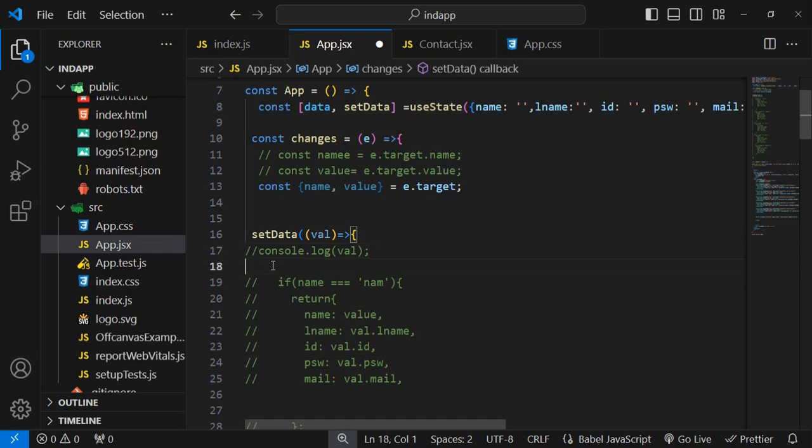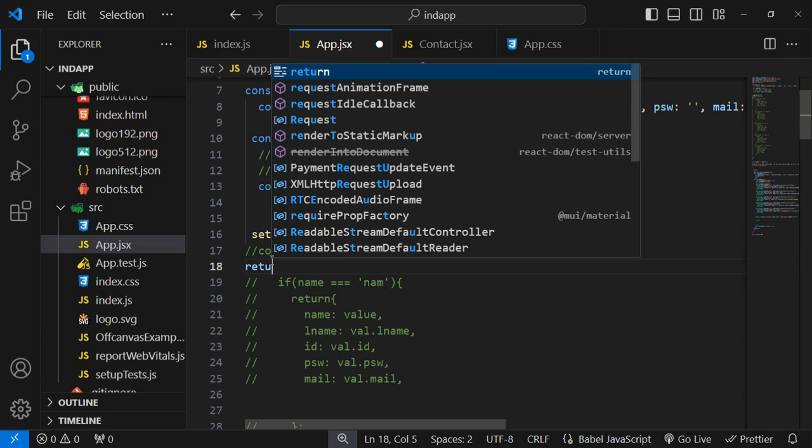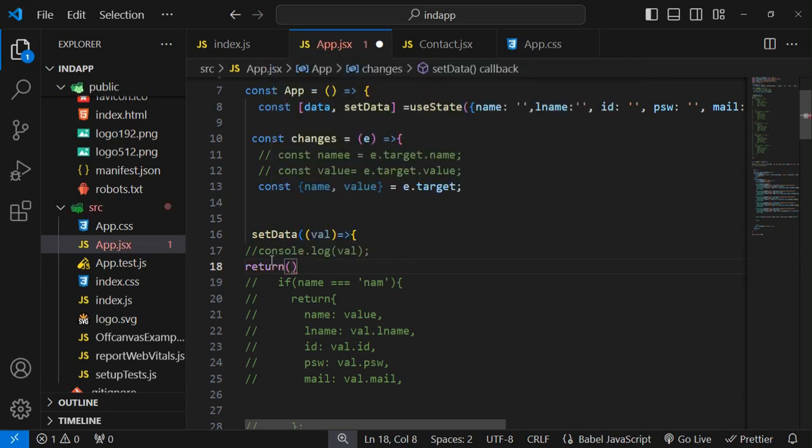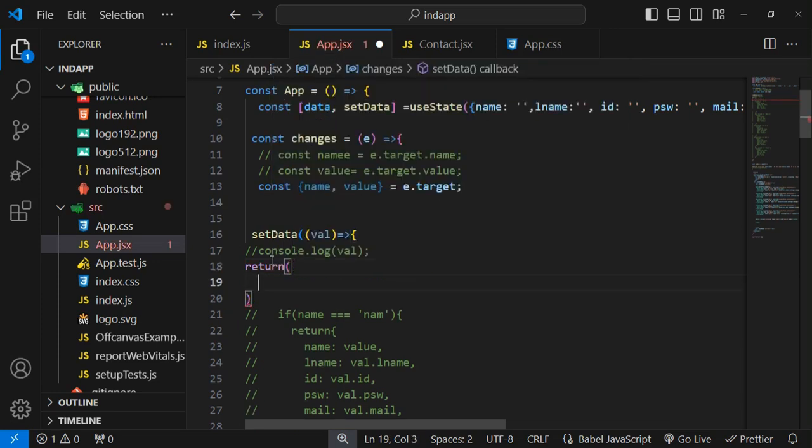Here we have to write return, because this callback function would return something to setData, and setData would update the value of that data. So here I have to write return, and here I am just giving three dots. This is known as the spread operator, and we have seen it in detail in our previous tutorial.